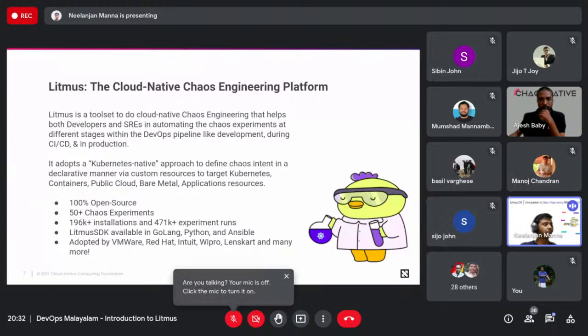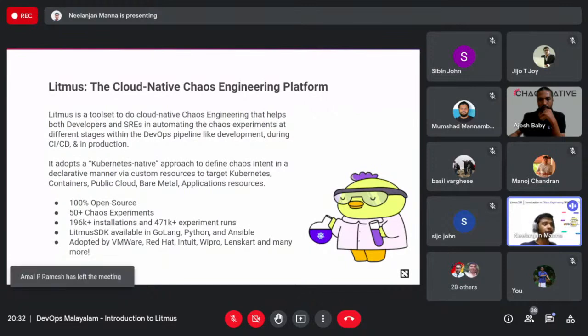And therefore Litmus achieves this by introducing chaos in all the levels of the DevOps pipeline, including deployment, CI/CD, and production. It adopts a Kubernetes native approach to define chaos intent in a declarative manner via custom resources to target Kubernetes containers, public cloud, bare metal applications, application resources, you name it.